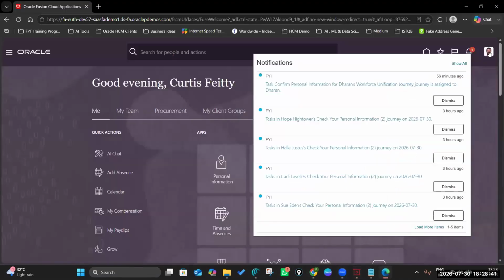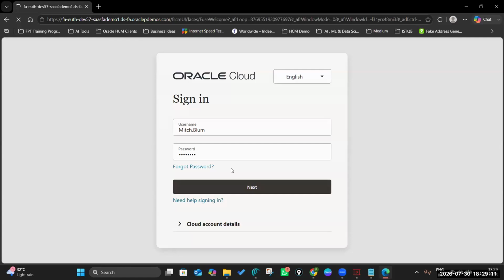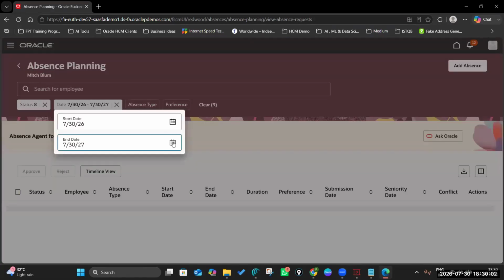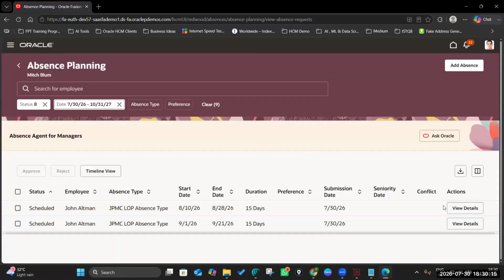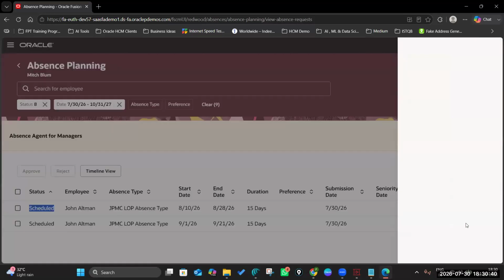Yes. Log in as a line manager. Go to my team, go to absence planning. We just change this date so the end date is equal to 31st. It is showing here, right? So who has applied leave for the next 3 months will show here. As the line manager has approved, it showed as a scheduled status. From 9/1/2026 to 9/21, September 1st to September 21st, we can click on view details.